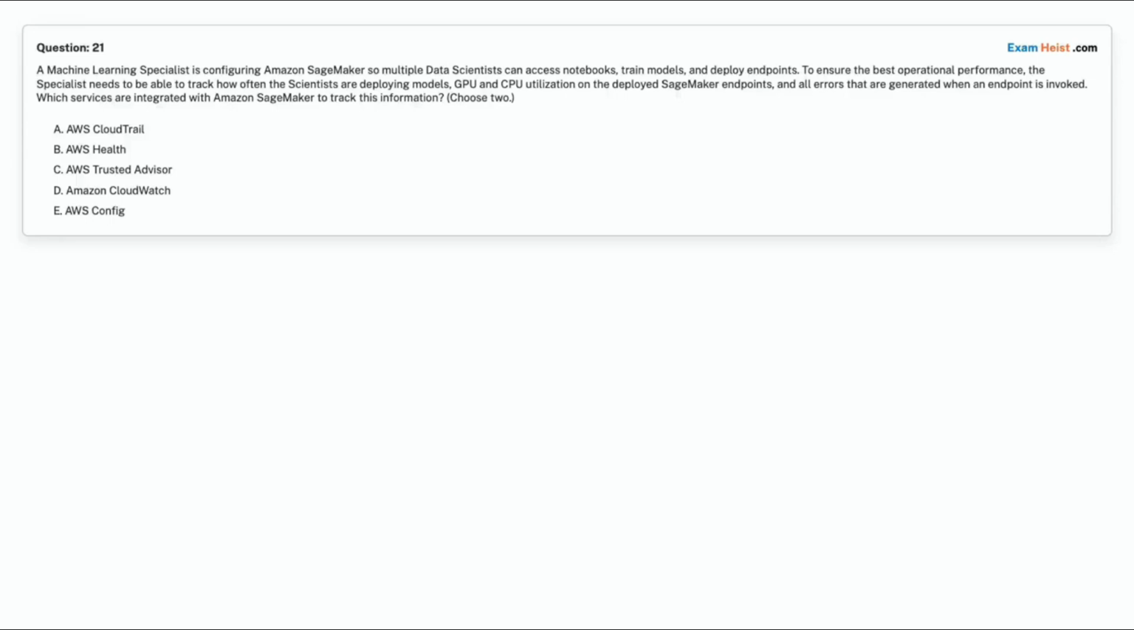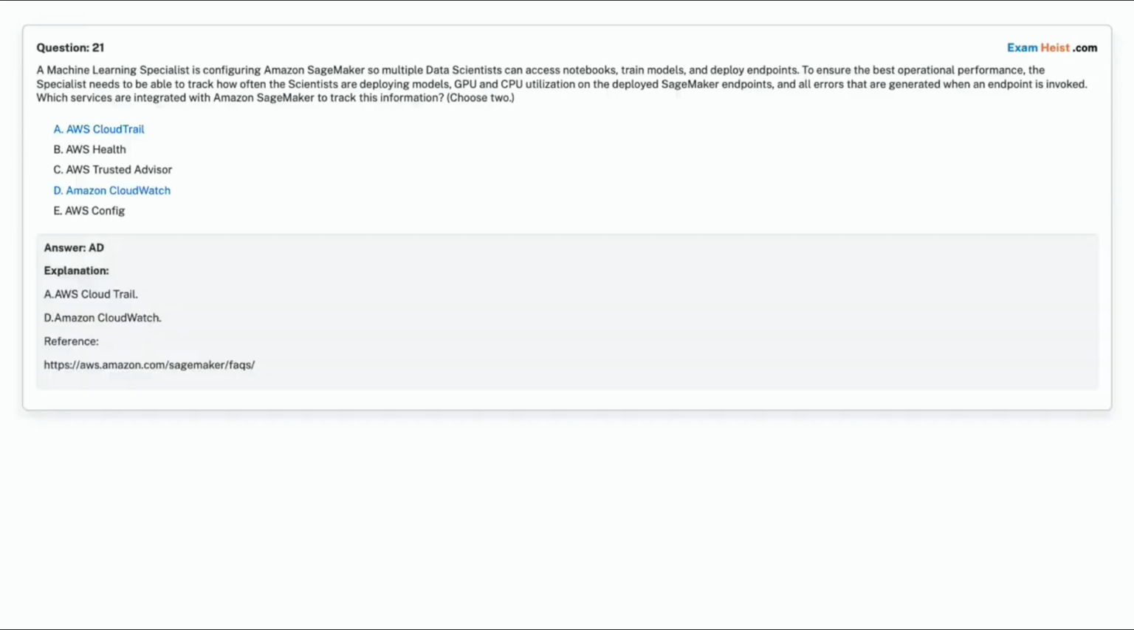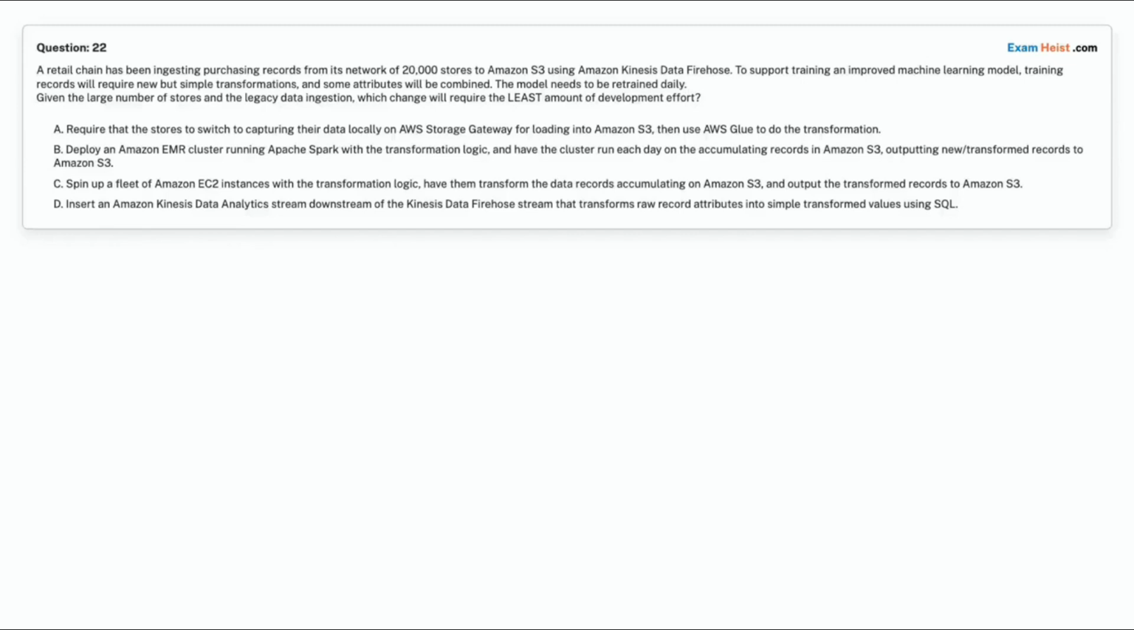Choose 2. Option A. AWS CloudTrail. Option B. AWS Health. Option C. AWS Trusted Advisor. Option D. Amazon CloudWatch. Option E. AWS Config. Choose the correct answer. Correct answer is option A, AWS CloudTrail, and option D, Amazon CloudWatch.